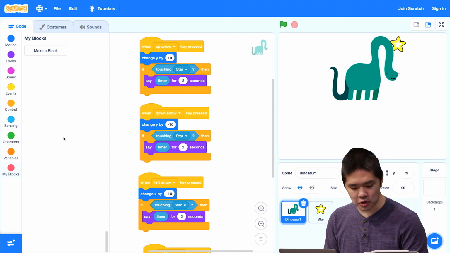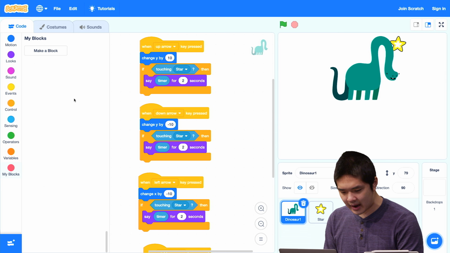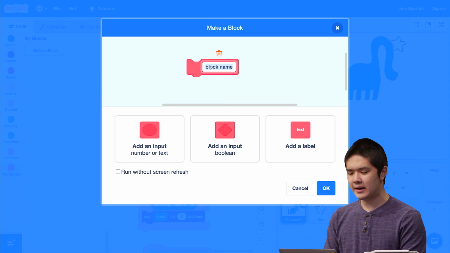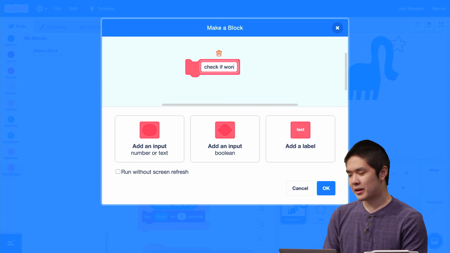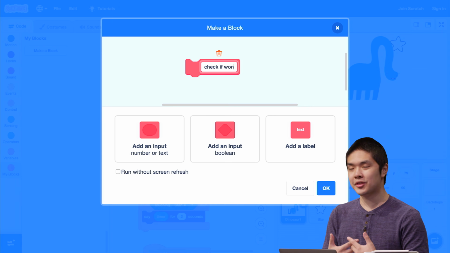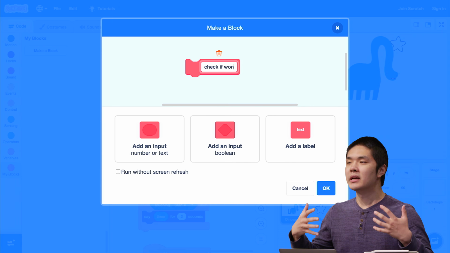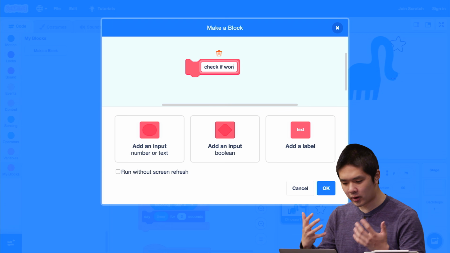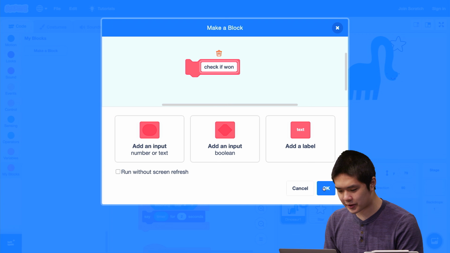But we can create a new block if we would like to. I can click Make a Block to make a new block, and I have to give the block a name. I'll call the block Check If Won, because that's what I want the block to do. I would like the block to just take care of checking if the dinosaur has won the game, meaning checking if we're touching the star. And if so, go ahead and report how long it took.